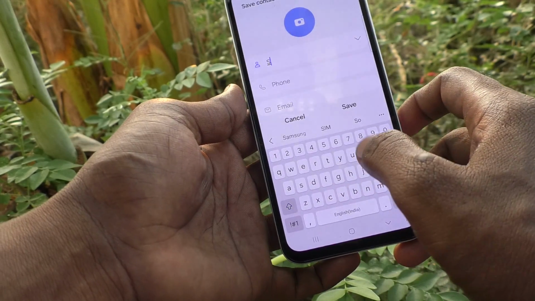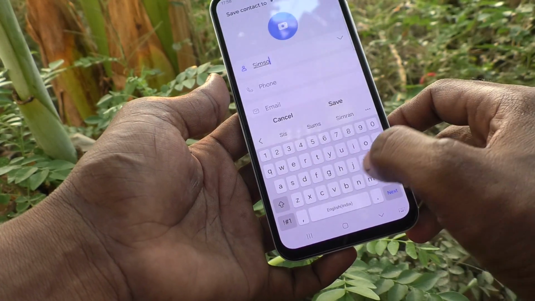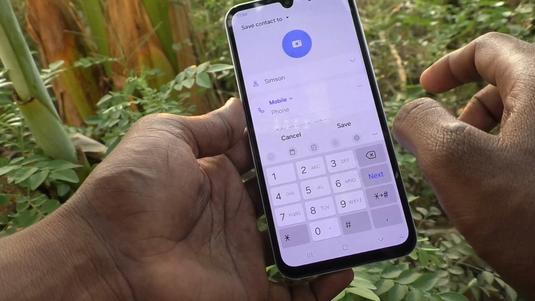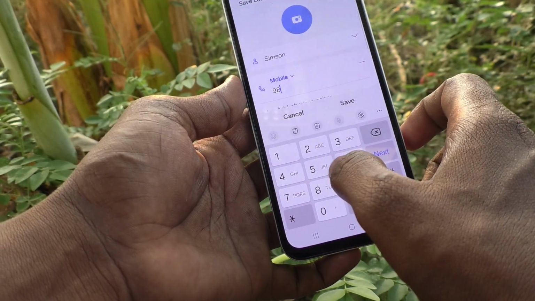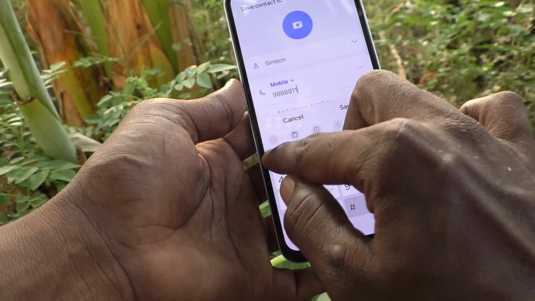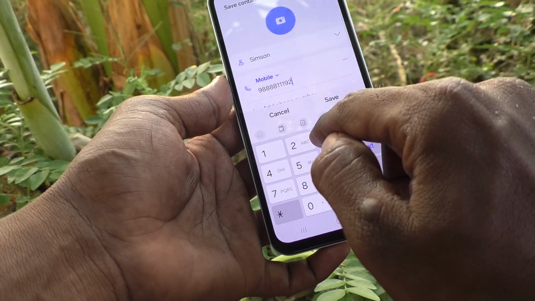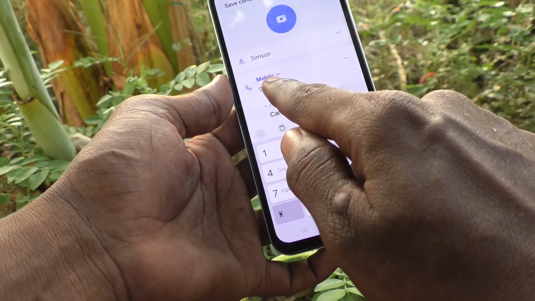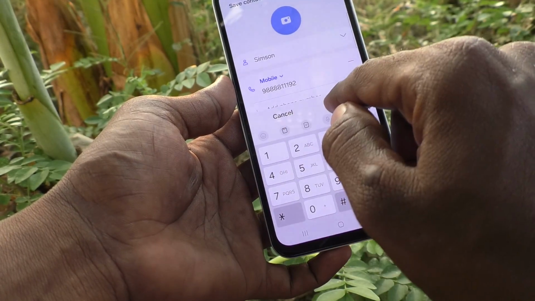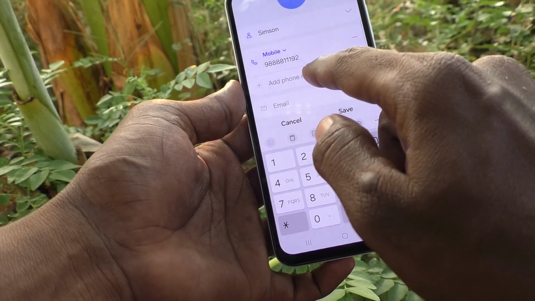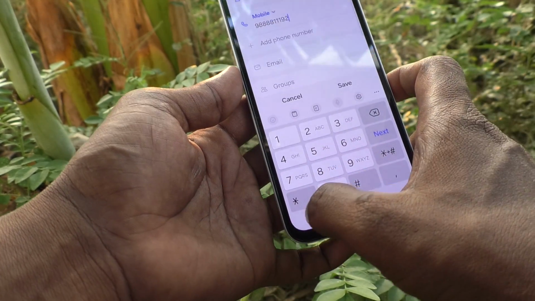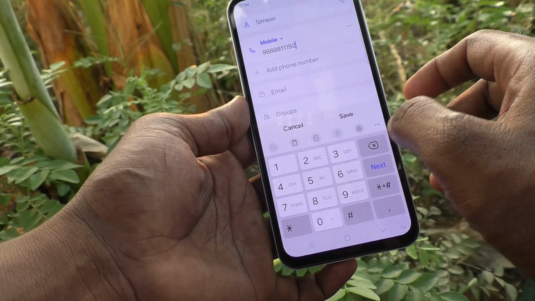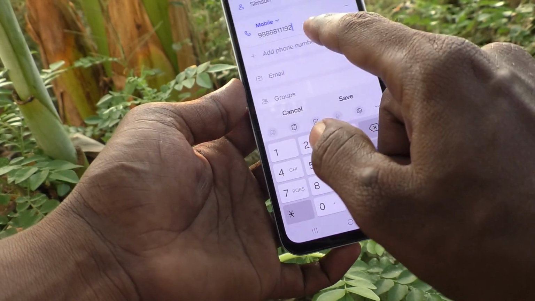Here I type that contact name Simpson, and here type a phone number. Here phone number is 98 888 111 92. Okay, this is the number, and in email you can assign any email. Okay, that person's email ID can be added here.